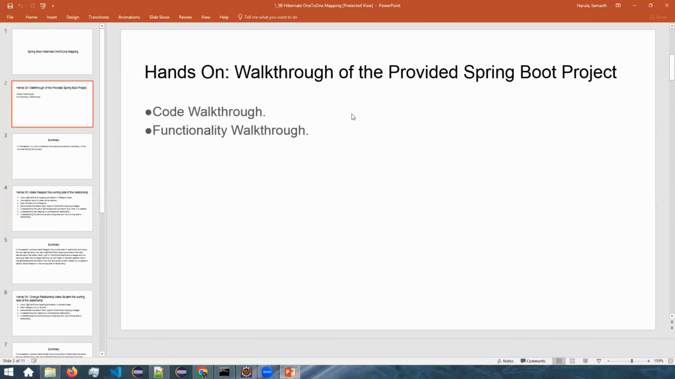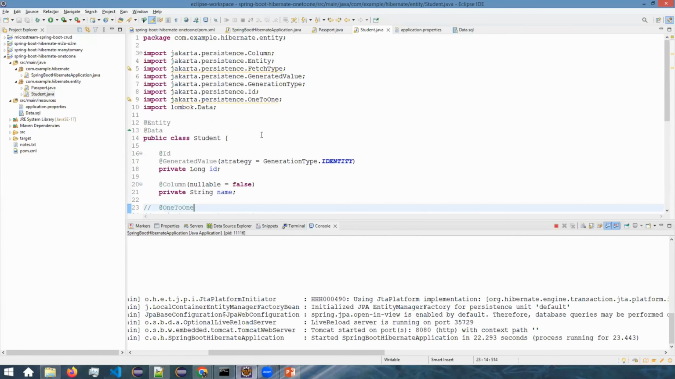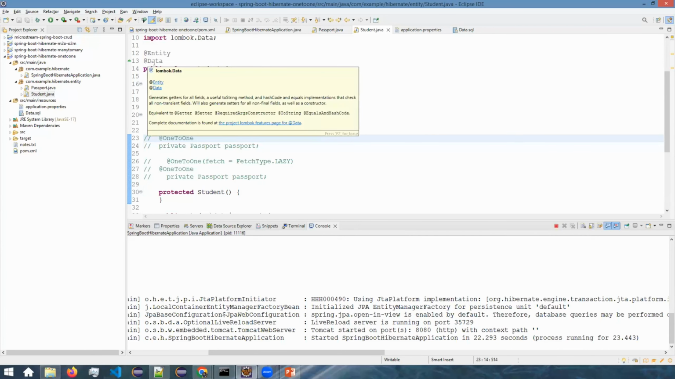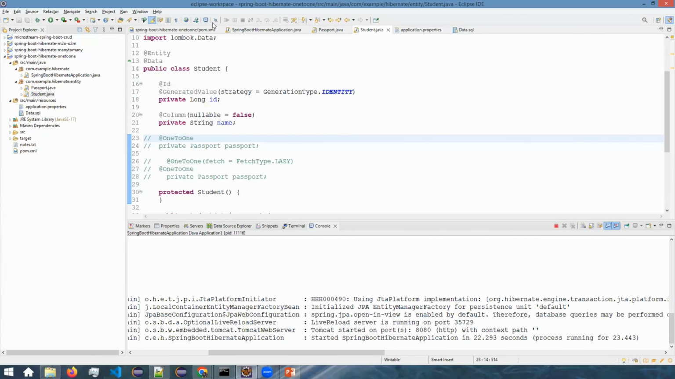Any doubt about this first hands-on? Anything that you have not understood about the skeleton application? This is the skeleton of it. So what is @Data? We are yet to cover that, right? No, we already covered it. I think you joined late.